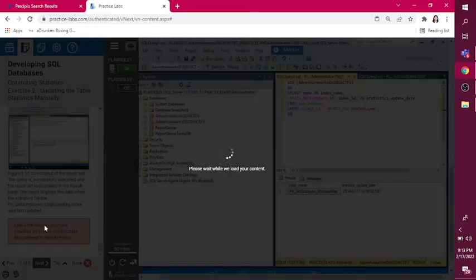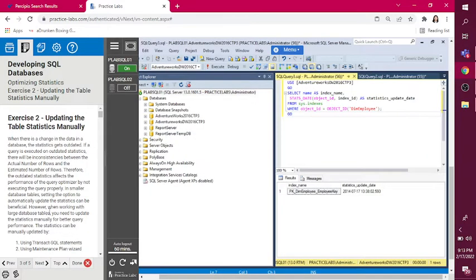Next, exercise 2, updating the table's statistics manually. When there is a change in the data in a database, the statistics get updated. If a query is executed with outdated statistics, there will be inconsistencies between the actual number of rows and the estimated number of rows. Therefore, outdated statistics affect the performance of the query optimizer by not executing the query properly.